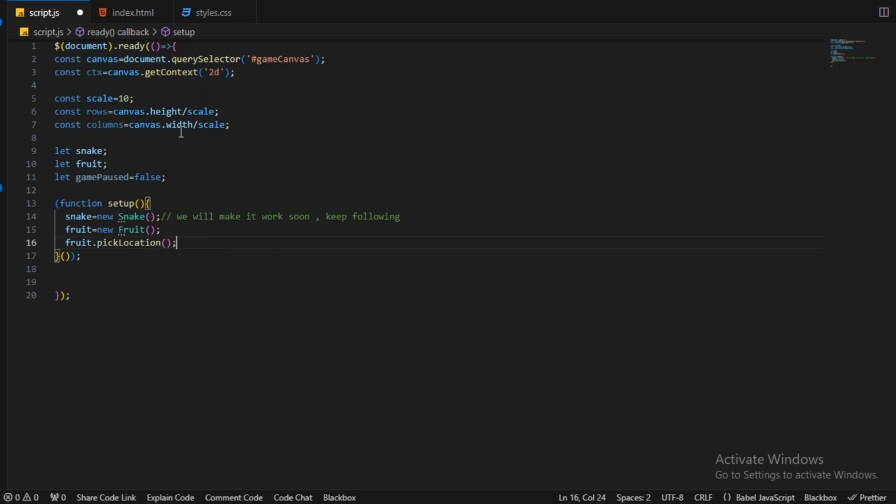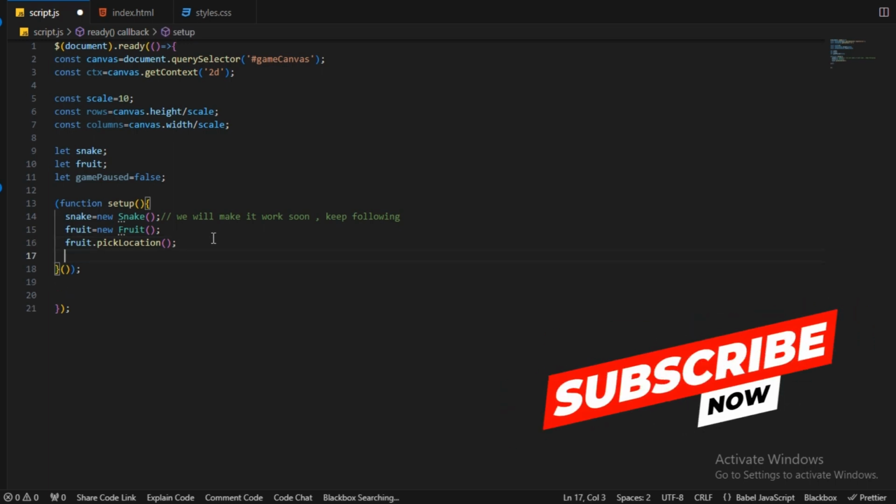The fruit object is a class call. It will have a pick location function to place the fruit in the empty canvas. To understand it, we have to write the fruit class, so let's code it first.